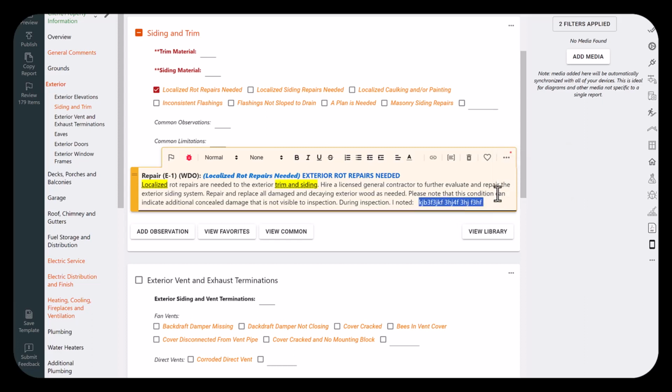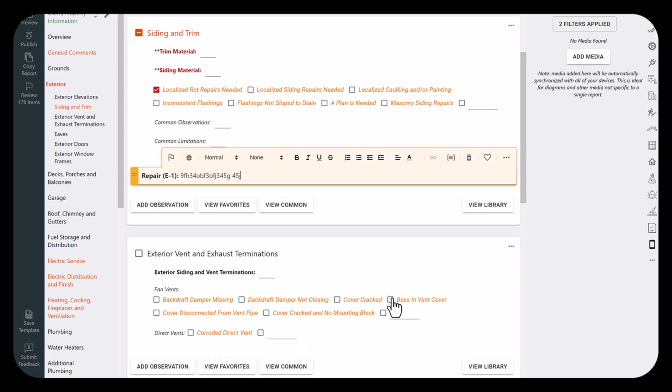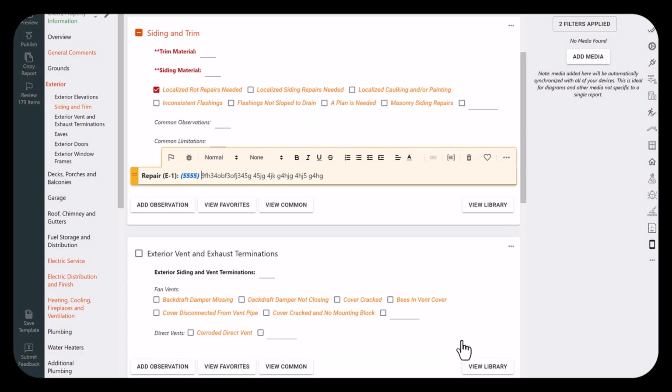So pretty simple. I could go ahead and freehand a comment. I want to save this, so you could come up here and add it to the library, or you can edit in library and you can actually give it a label. So I'm going to give it this one. Well, let's do a different one just in case. We'll give it 4 or 5. So we'll add as a new library entry.